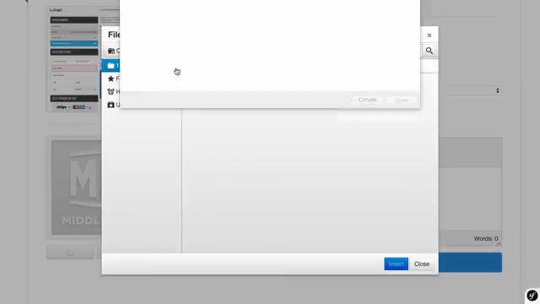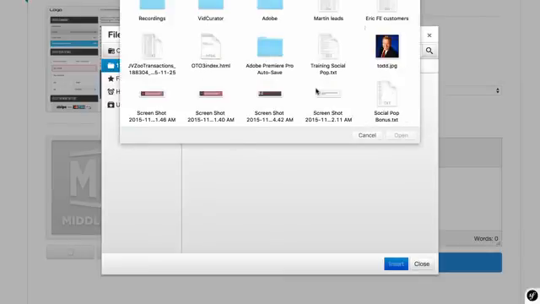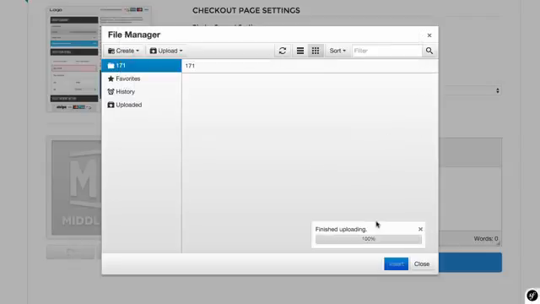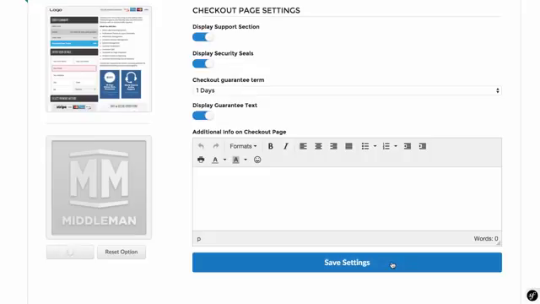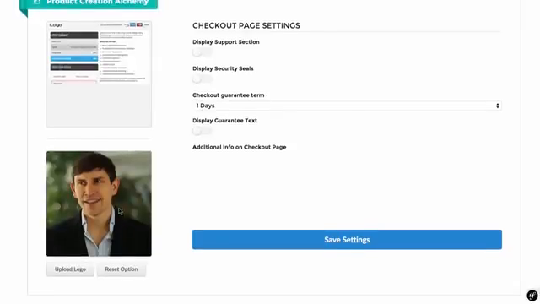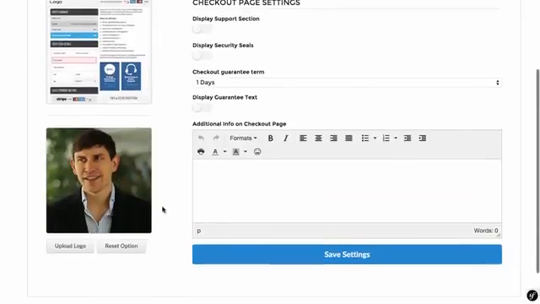And you'll then be able to showcase what you want to show. Let's just add a face in there right now. Say for example, I wanted to add some trust, I wanted to show who they were purchasing off, I can add my face onto this and it would actually add my face into the checkout itself.